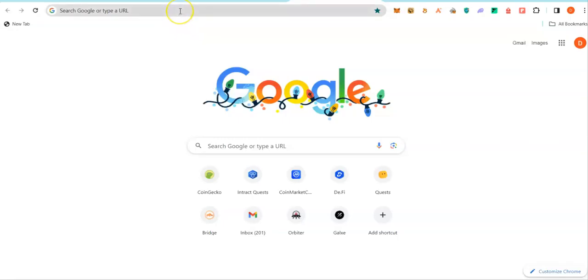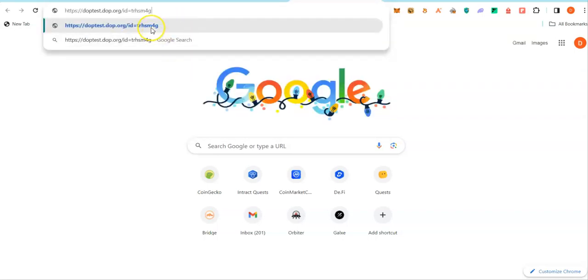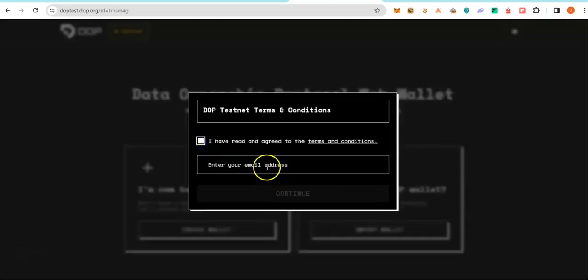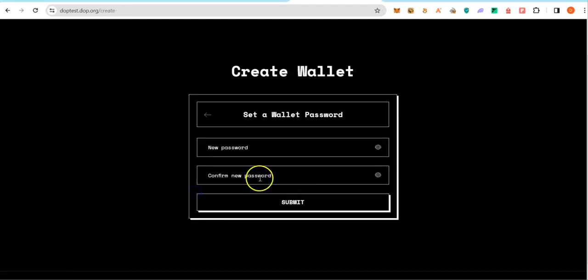Use the DOP link of the person that gave you this video. If you are seeing this video for the first time from me, use the link in the description and I will appreciate that. Accept the terms, type in your email address and continue. You can create a DOP wallet or import an existing wallet. I would recommend you create a new wallet. Choose a password. They will show your 12 phrases. Copy your 12 phrases, store them very well, and set up your wallet.